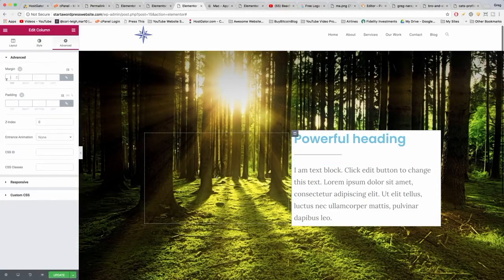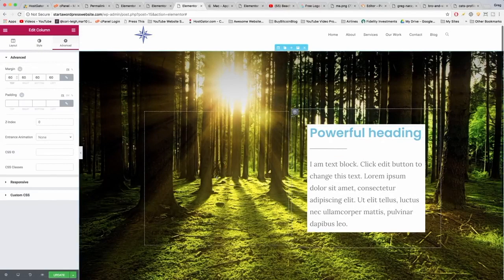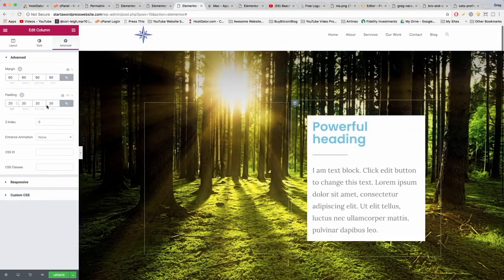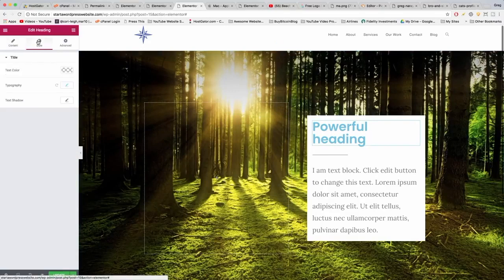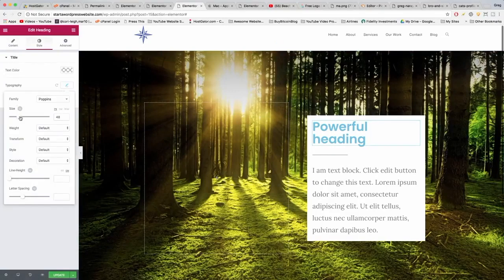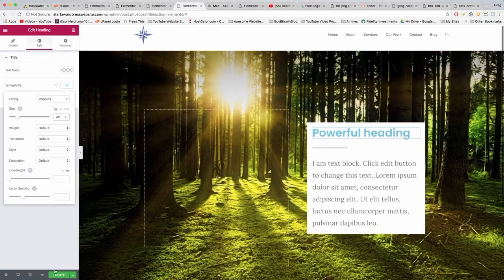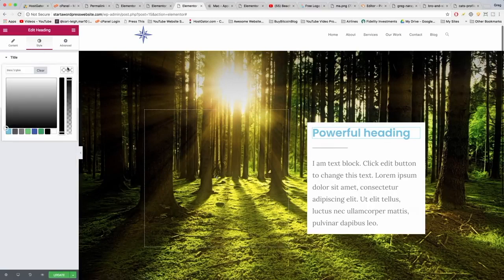Then we're going to give it a margin of 60 pixels across the board, which pushes it inside the column, because margin is space in between the border and the object itself. And then we're going to give it a padding of 20, which pushes the text inside of the object itself. All right, super cool. I'm really excited about this, guys. Just want to make sure powerful heading is all on one line. So style, typography, and a little bit smaller, maybe 42. Great job. And we're going to make the color of it black, and update.